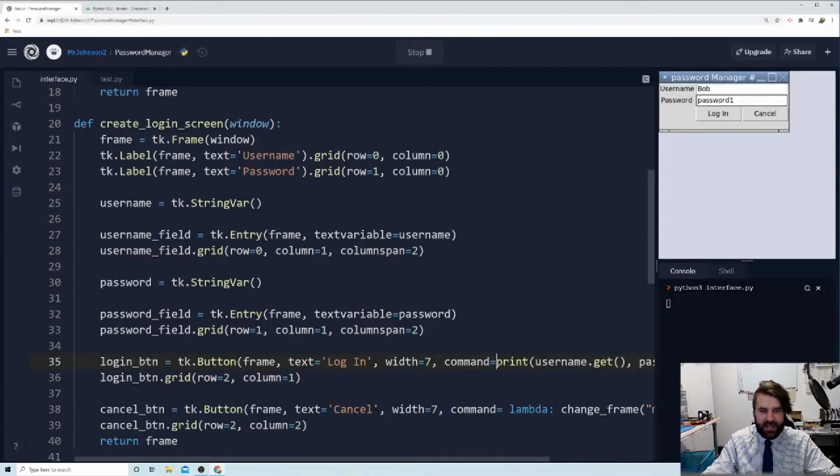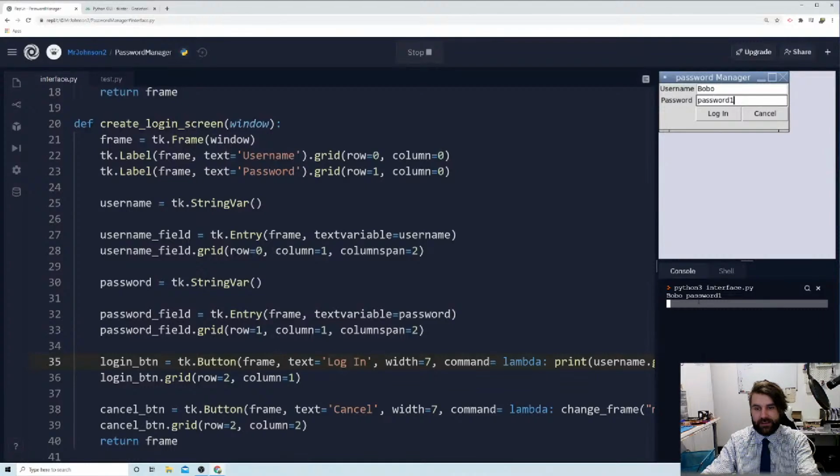So we need to say Lambda colon, and that's why we need Lambda. Again, not really sure what it's doing, but we do need it. So if I try this again, we press login, we go to username, type in Bobo, maybe this time, password1, and press login. Okay, great. The values are printed out down there in the console. We've printed them out, and so we know that we've actually got those variables, and we can use them now.